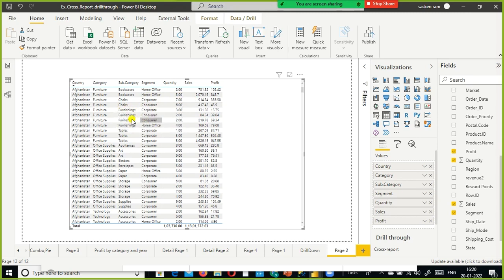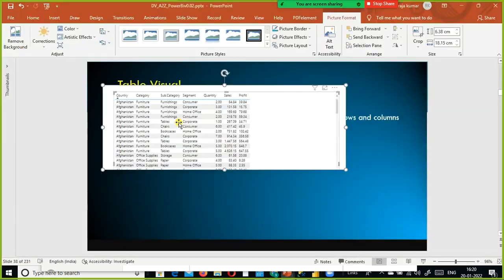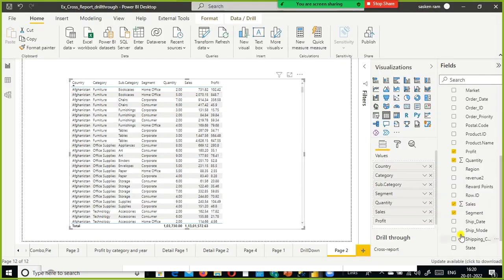Look here, this is the classic example. The consumer, we have 2 records. 2 plus 2, 4. It makes it 4. Consumer. Look here. Consumer furnishings, it shows 2 here. Furnishing 2 plus 2, 4. That is the detail once.